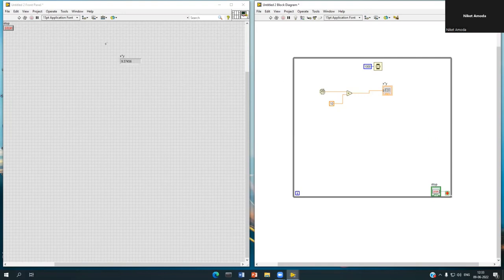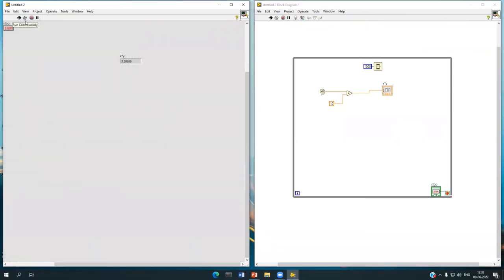Now I will run this program, and you observe on the front panel. After every 1 second, can you observe there is a random number generated on the front panel. I hope this is clear to everyone, the significance of the wait timer in the while loop. Can I proceed further? Okay. So I will stop this.